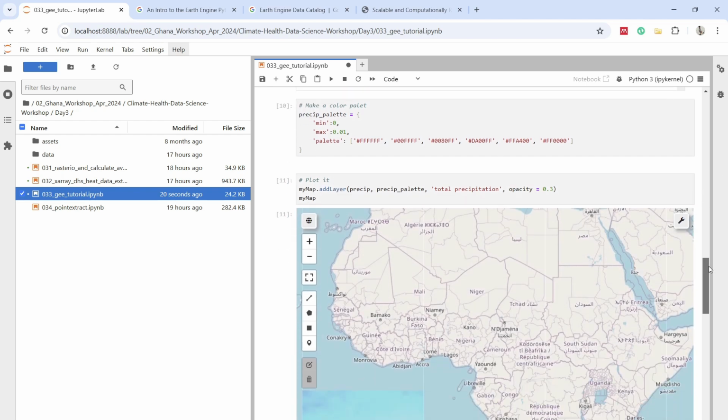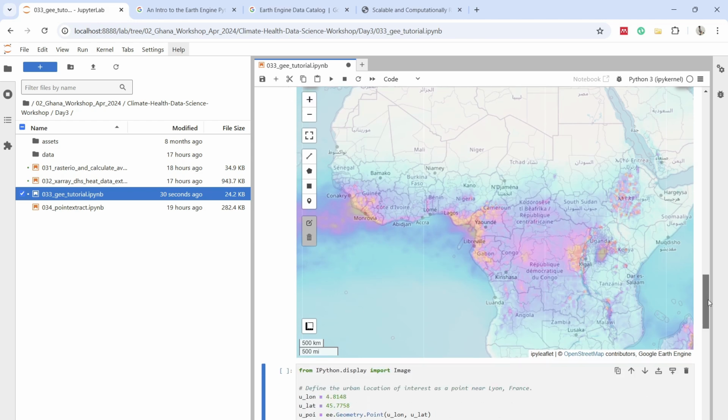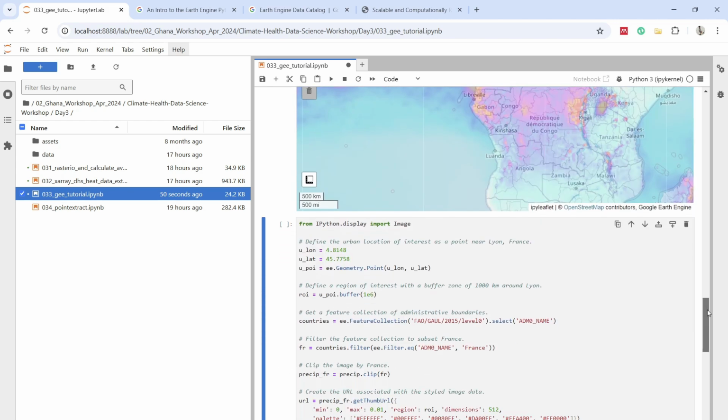And now you can see that we again have the interactive map, and we can see that the average annual precipitation is being loaded. You can see that those that are more reddish are the areas with higher annual precipitation values in West Africa. And this visualization gives us a clear view of the precipitation patterns. And now let's look at another example.